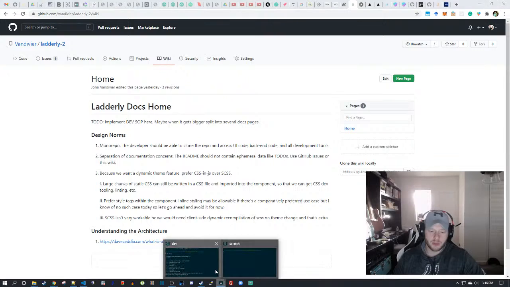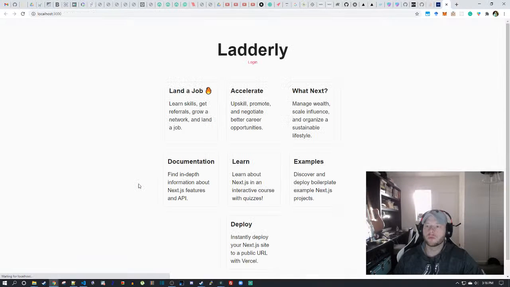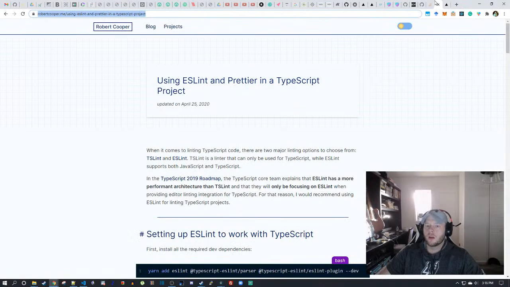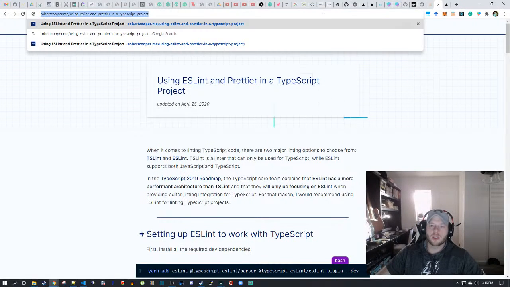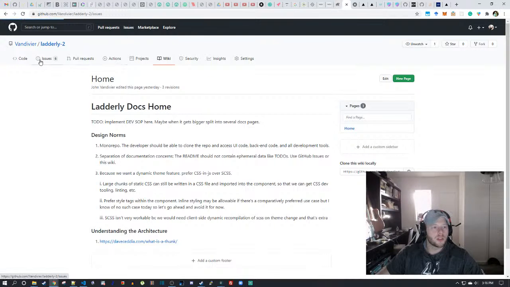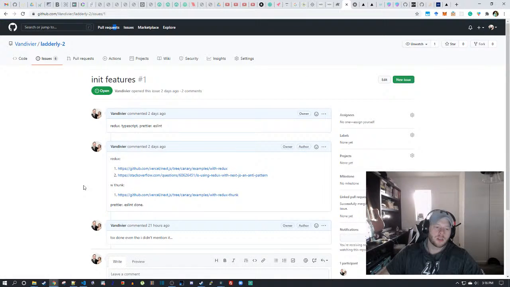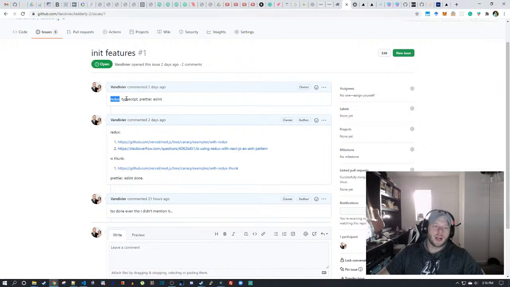See if that dev server is popping yet. Cool. So here we are locally. Oh yeah, I was going to say that ESLint is kind of a low priority thing. So let me go back to my GitHub issues, init features. Redux is not in yet. TypeScript is already done. Prettier is already done. ESLint is not done yet. Or I said ESLint is done. Maybe I should actually do it, huh? Okay, let's go ahead and set up ESLint real quick.